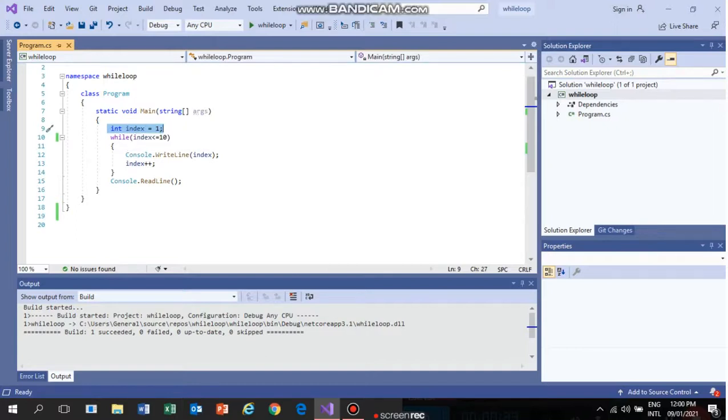Integer index. I have taken this integer x, which is a local variable, and I am going to initialize the value from 1. That is the statement terminator that indicates the ending line of this statement or the expression.